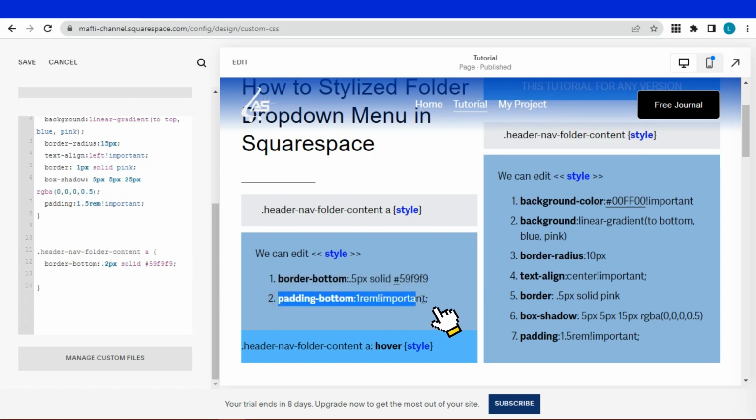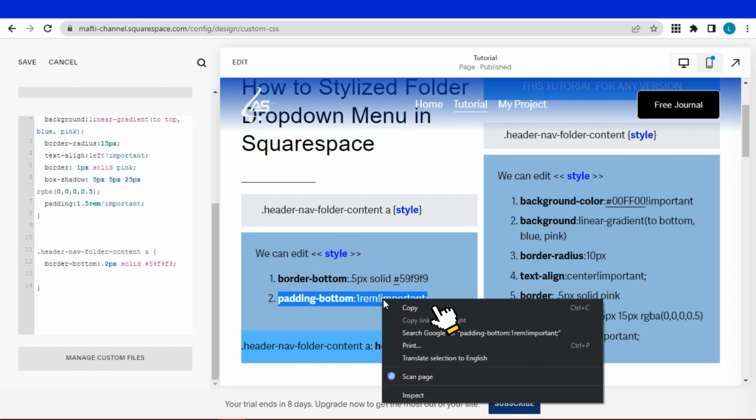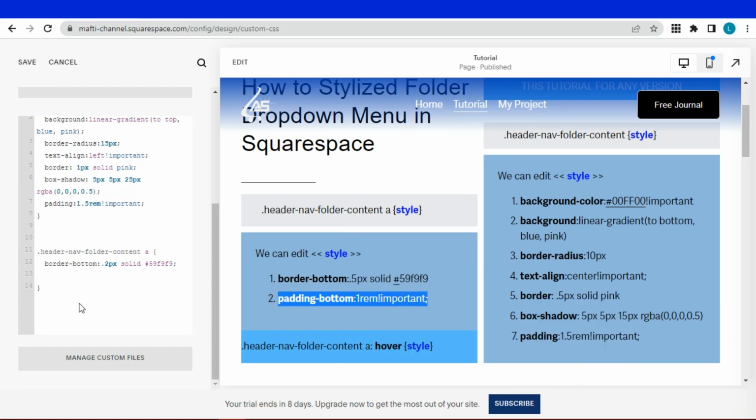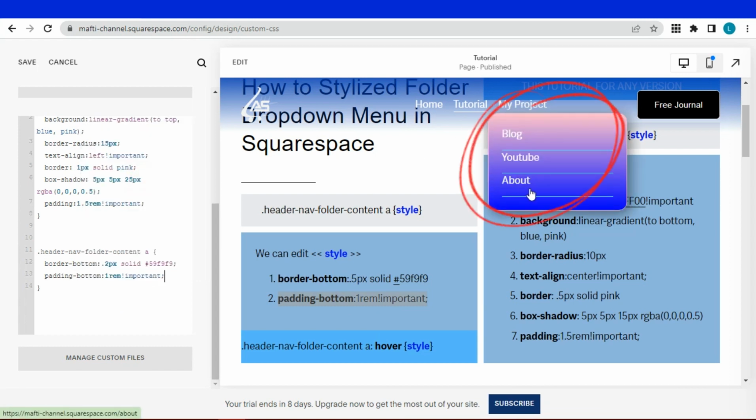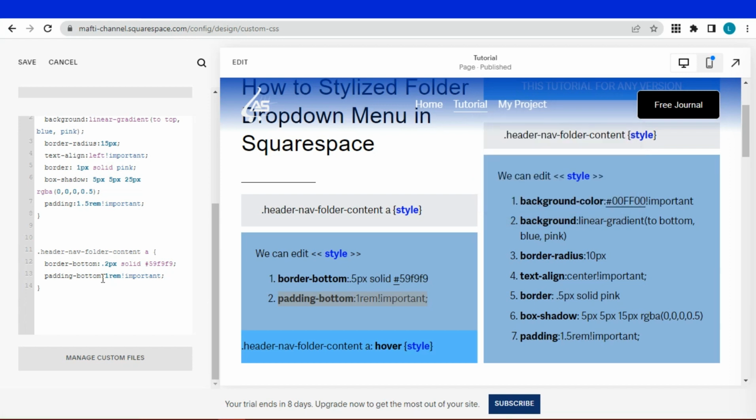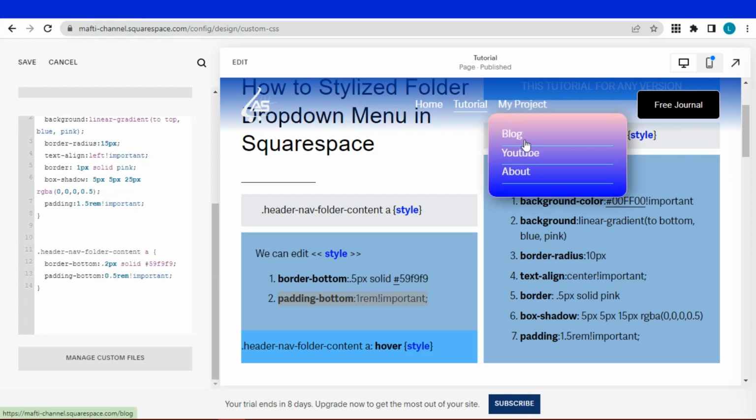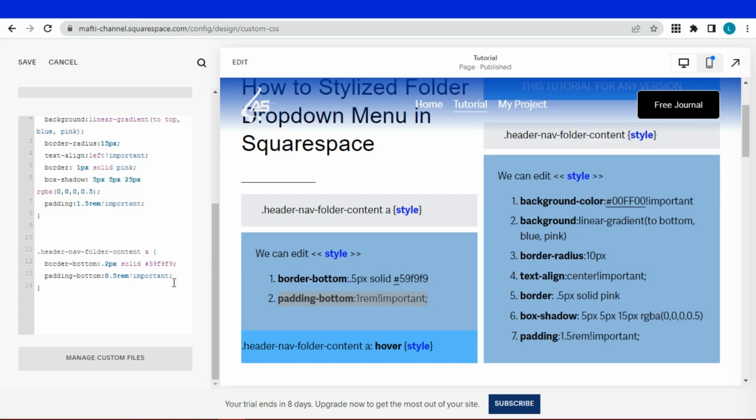Then, we will add padding bottom to the text of the folder content. Padding bottom will appear between the line and the text. Adjust the padding size. Then, we try to add a top padding to make it look more balanced.